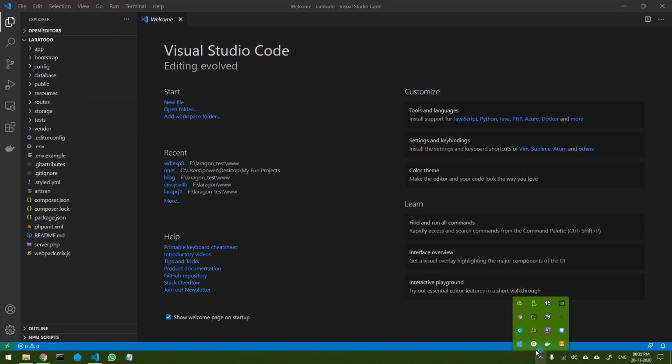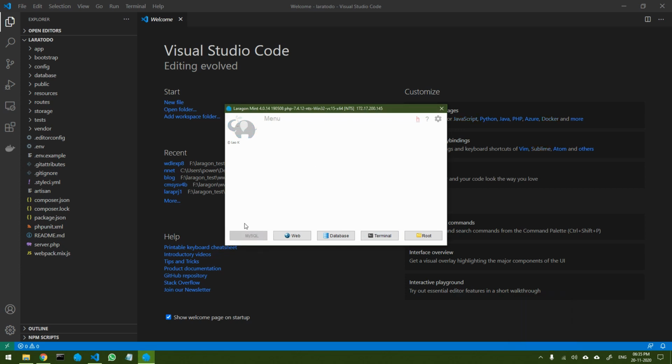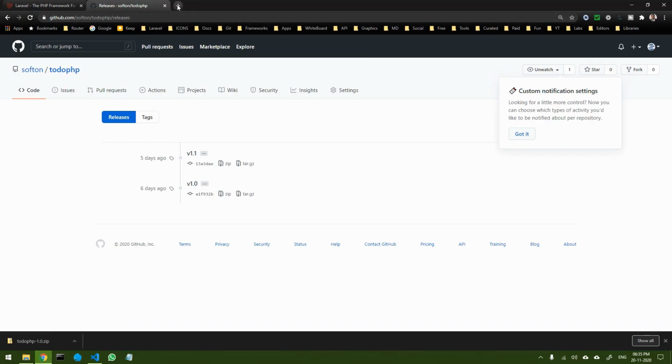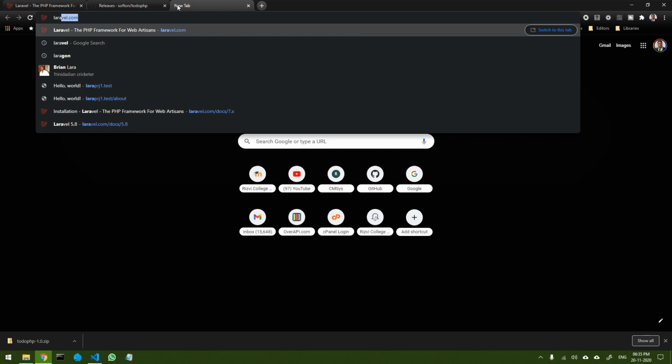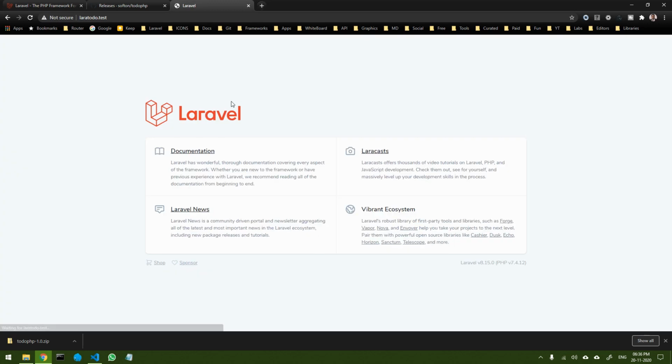Okay, so first of all, let me go to my Laragon server and restart it so that the new folder is recognized. And that's it. So now my application must be visible. Let me just open the page Lara. Perfect. Okay, so I have my fresh Laravel installation. I'm using Laravel 8.15. Okay, so now this is done.